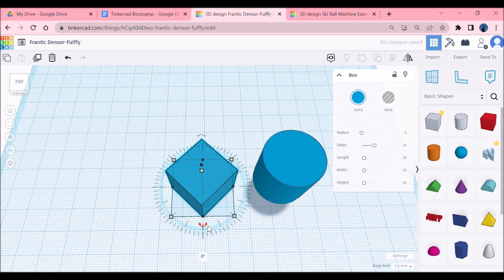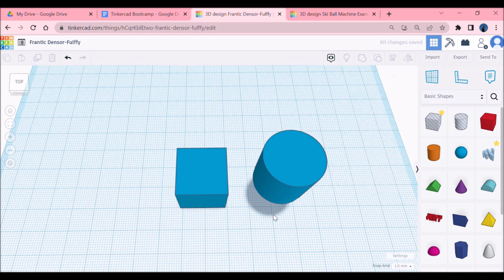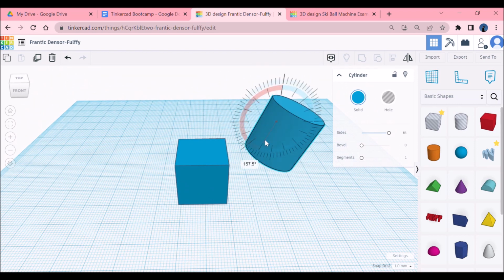So if you're going to tilt stuff, you have to remember what degree you tilted it to. Now, I remember it was 45. So if I wanted to bring it back, boom, boom, 45, and we are good. And again, you can tilt this on any axis that you would like.